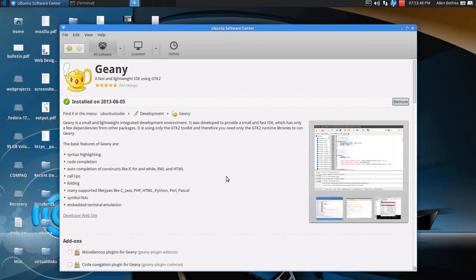By default, Geany is a general purpose editor used for C programming, as they say here, C, Java, PHP, HTML, Python, Perl, Pascal, etc. But I want to use it mostly as a programming editor. I do very little, well, no C and Java programming. But I do program in JavaScript, Python, rarely Perl, and PHP.